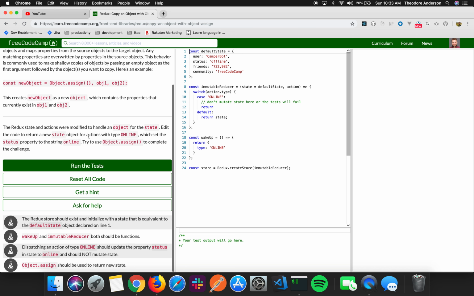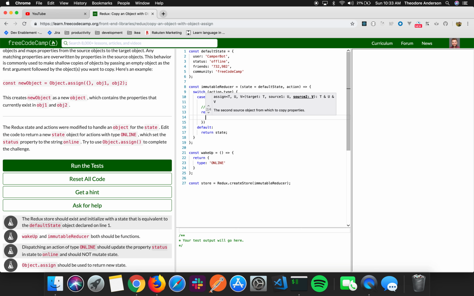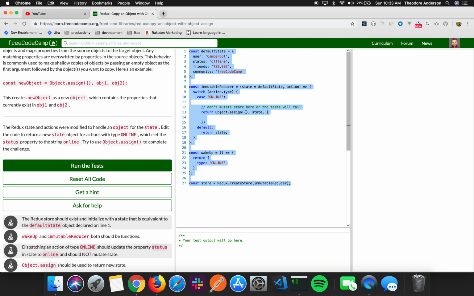So we've already seen this quite a few times. And again, this is pretty straightforward. Let's clean that up a little bit. And then we'll just do Object.assign, our target, our source, and what I want to do here is basically just update status to online, and I think that's about it, right?